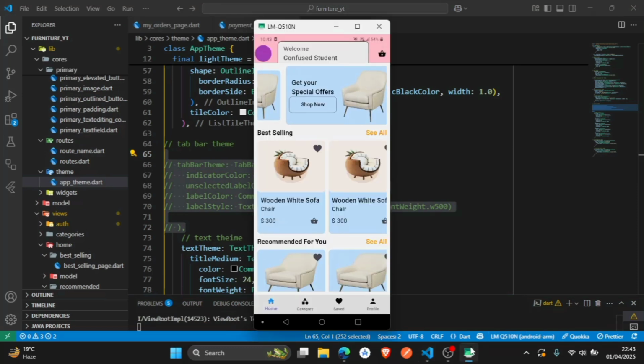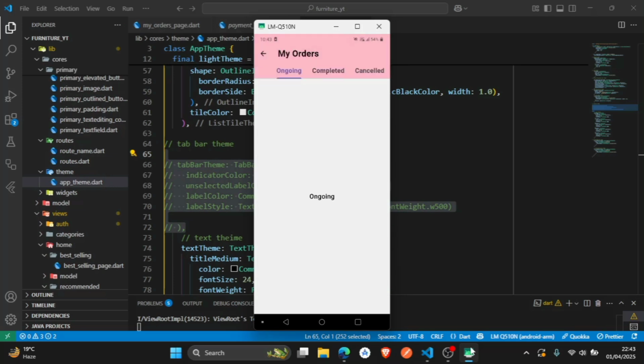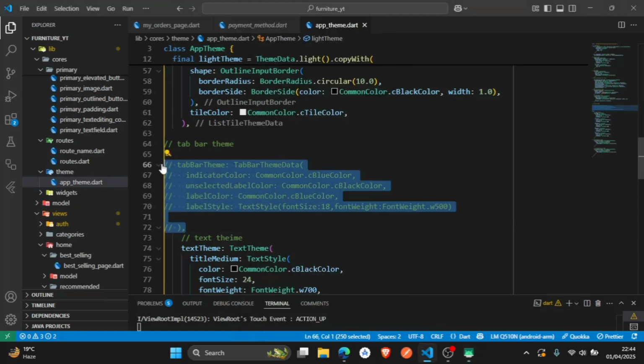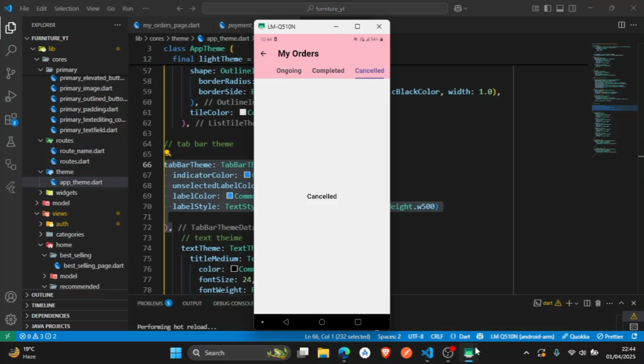So the application is restarted. Now my orders completed. Okay, let me just uncomment this. Okay, so reload the application. Okay, completed, cancel, ongoing. I can scroll the application without being selecting. Yeah, this one ongoing, completed, cancel. This one is fine, yeah.